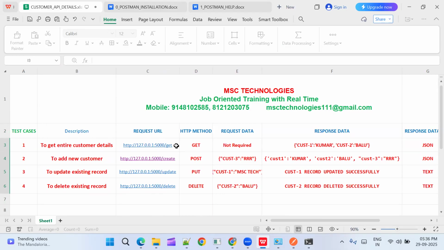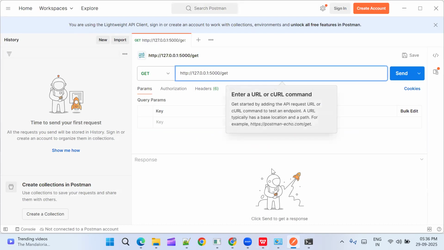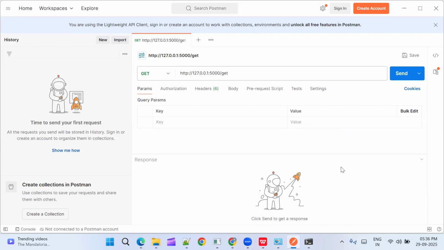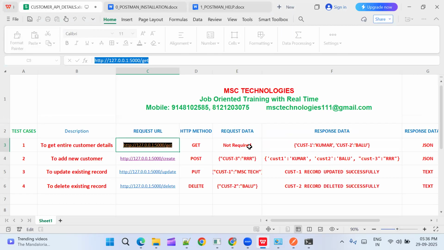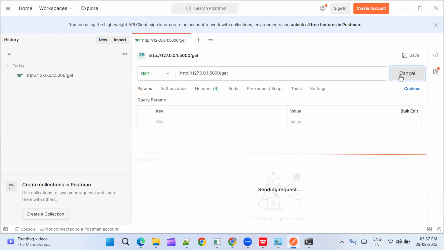What we need to do, I will show. For example, we got this requirement. First, we select this URL, then go to Postman. Here you can select whatever method you want. They have given Get, right? Let me select Get, then enter the URL. There is no request data required. So you just select the method, select the URL, and click Send.